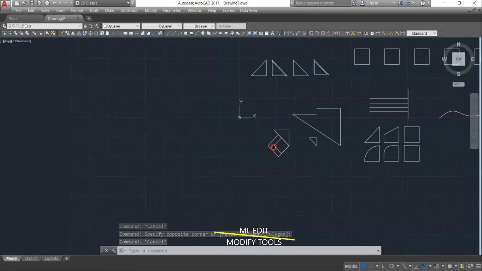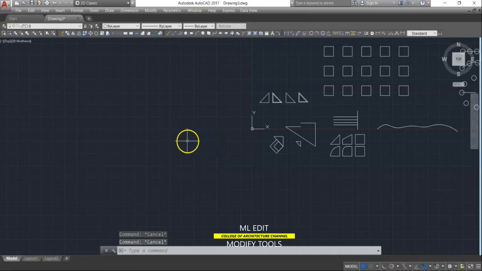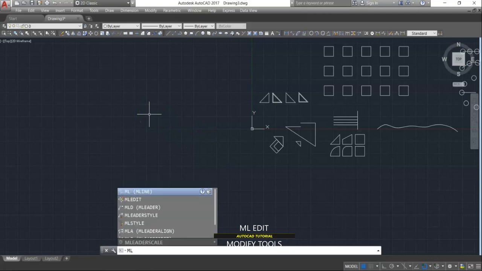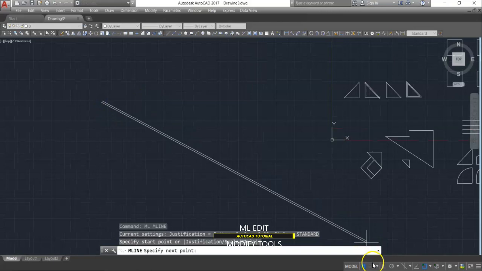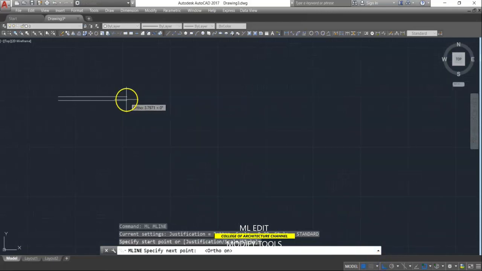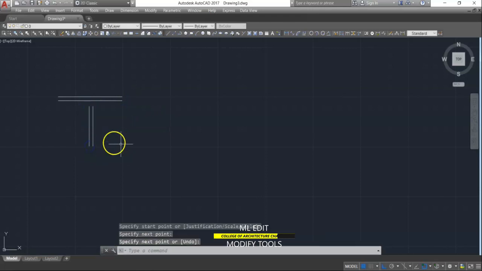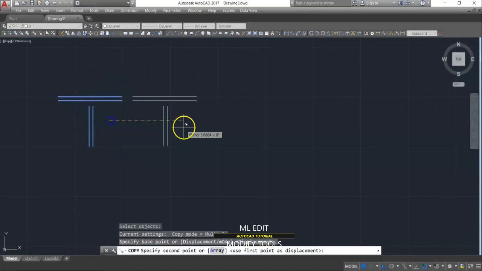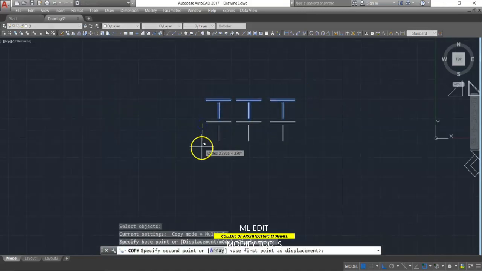Now, of course, for an additional modify tool, you might as well use ML edit. But before that, let's type in a couple of multi-lines in here. Let's select the ortho mode. And let's select another one in here. And let's copy it at least 2 to 3 times. Let's copy this one.